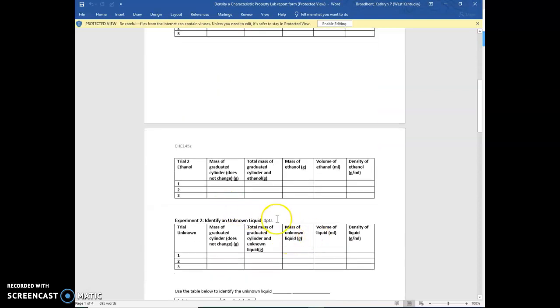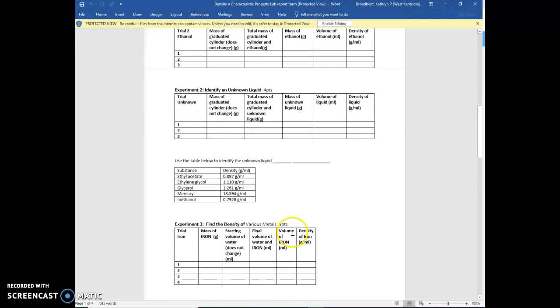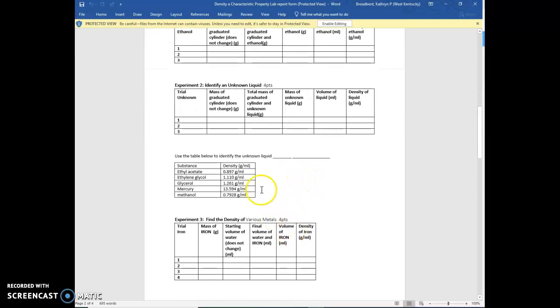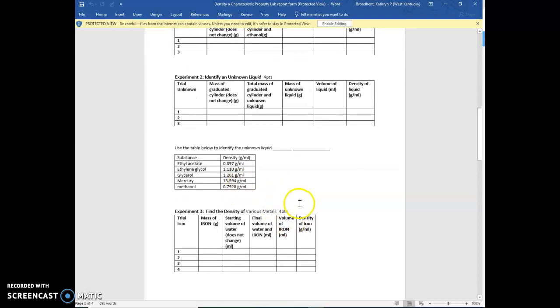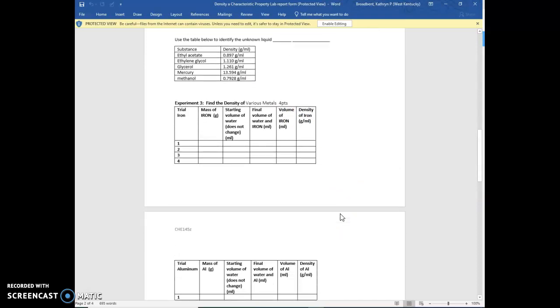Ethanol is done pretty much the same way, and the unknown liquid is pretty much the same. The mass of the graduated cylinder, then the mass of the graduated cylinder and the ethanol. Calculate the mass of the ethanol, read the volume of the ethanol, and then calculate the density. So you should be able to identify your unknown liquid using this table, and then we'll need to find the density of various metals.